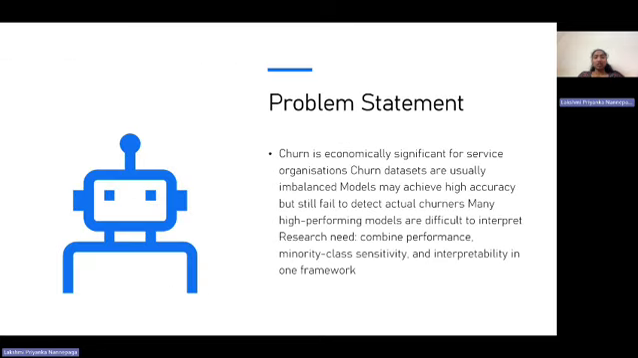Problem statement. The core problem is that customer churn is both financially important and technically challenging. In most churn datasets, non-churn customers significantly outnumber churn customers. Because of this, a model can produce high overall accuracy while still performing poorly on the churn class, which is actually the most important one from a business perspective. Another issue is that stronger models are often less interpretable. So the real research challenge is not just building an accurate model, but building one that is imbalance aware, practically useful and explainable.